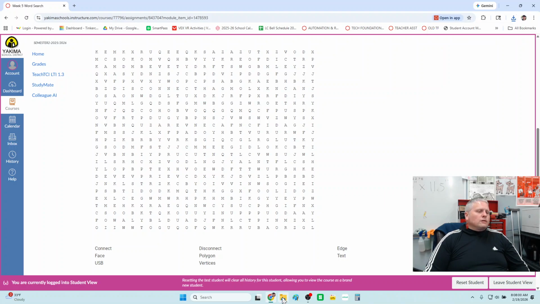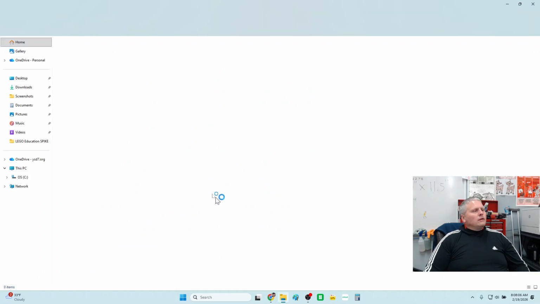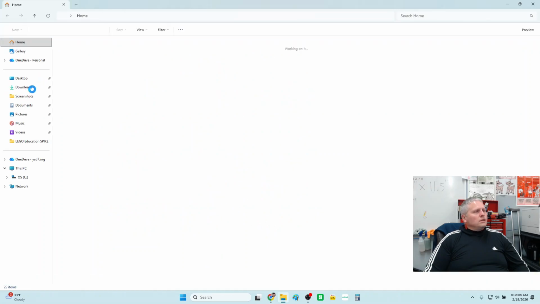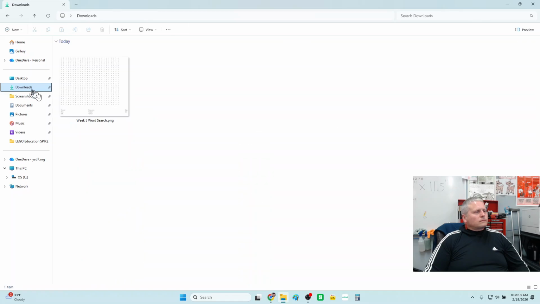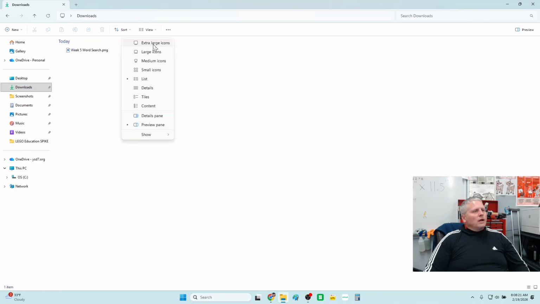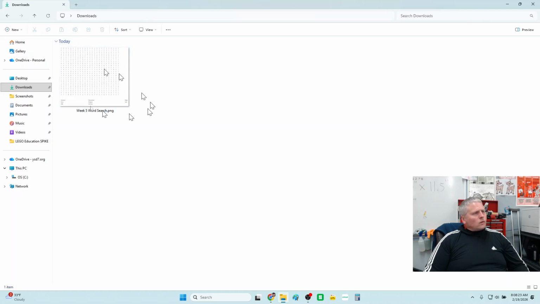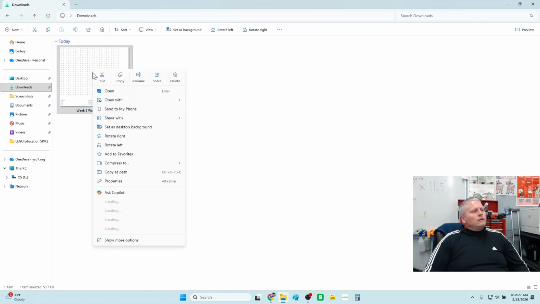All right, so now we're going to go to the file browser in Windows, which is right down here at the bottom, and open that up. And mine's saved to downloads, so I need to proceed to downloads. All right, I'm going to right click on the word search. Now, if you can't see this the way I can, it might look like this. You're going to go up here and click on extra large icons. And you can see very clearly that this is the word search that we want. And then right click that.